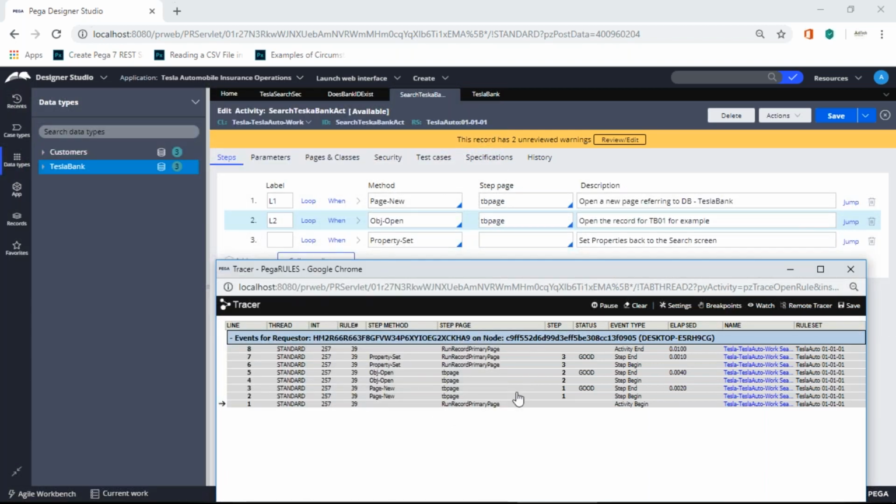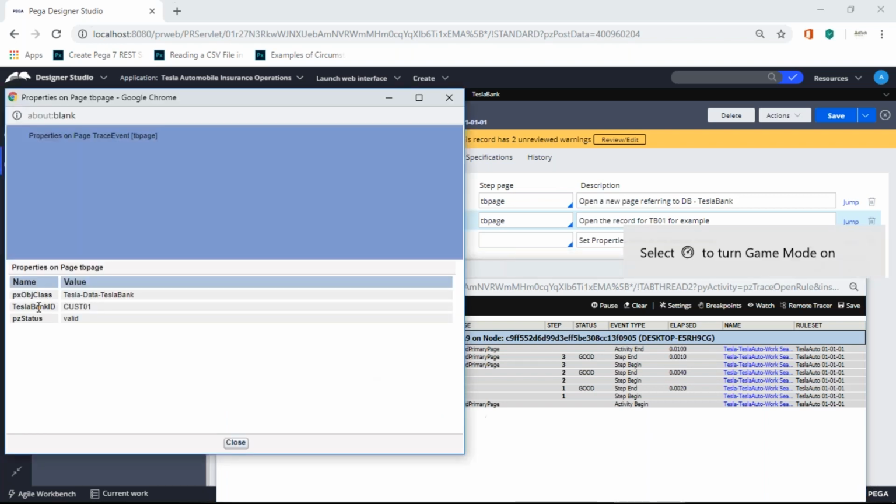Okay, so you have to open the tracer and try to click at various places. It is not that you click at one row and it opens. If you click at different places, different pages will open. If I click at this one, TB page, it will show you this page at this level. See, I'm at the second step. It says Tesla, bank ID. It has actually taken the cust01 parameter and put it in the bank ID parameter. So you'll understand how the tracer is functioning.